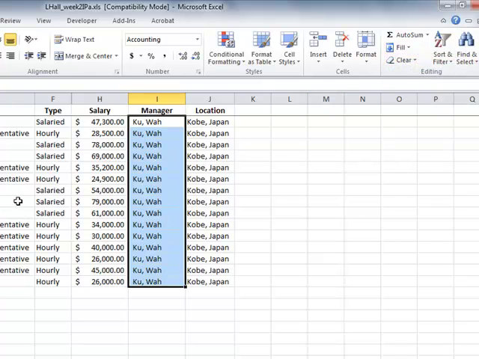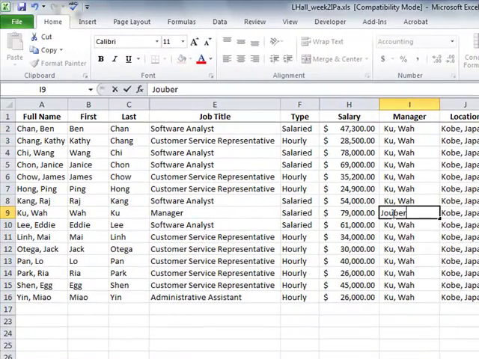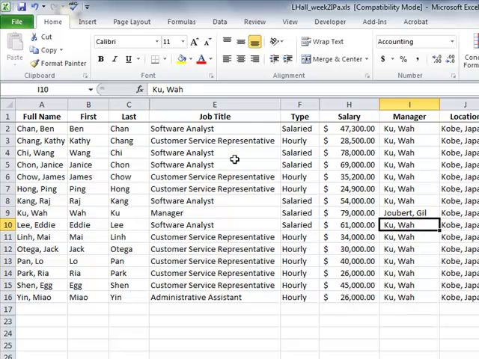And then the manager, Kuwa, his manager is actually Giljoubert. So we can just type that in there. And then we're going to save our sheet. And that's part 2.